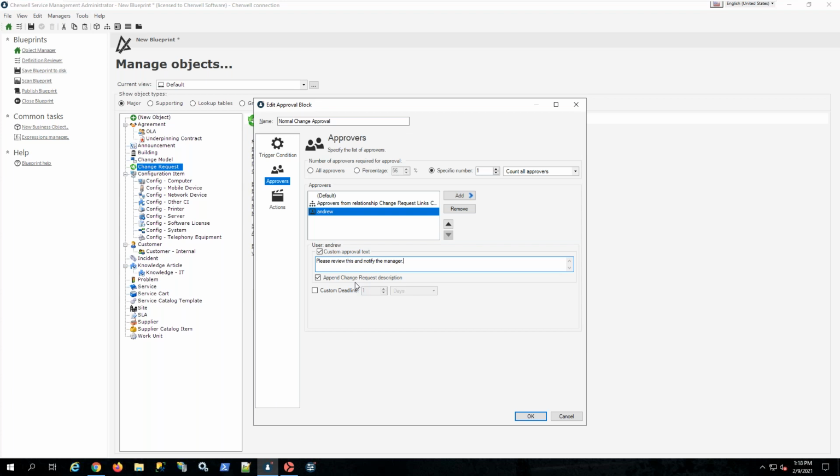So the append change request description is exactly what it means. Once I get to the approval, there's going to be a details box that says, please review this and notify the manager. And it's going to append the change request description, so that when we send out emails, etc., or somebody comes and looks at this approval and maybe doesn't see the change request at all, they're going to at least have the description from the change request to see within this approval as well. Unchecking it will do exactly that. It will not put the change request description in there, just what I'm putting into my approval text.